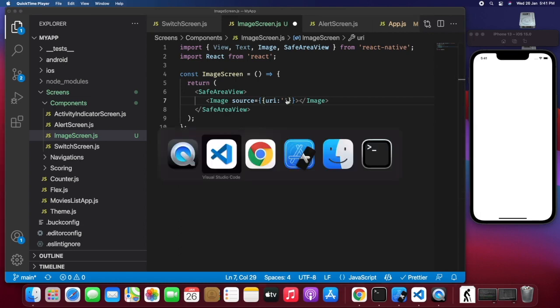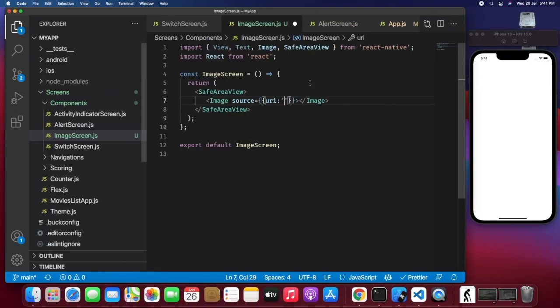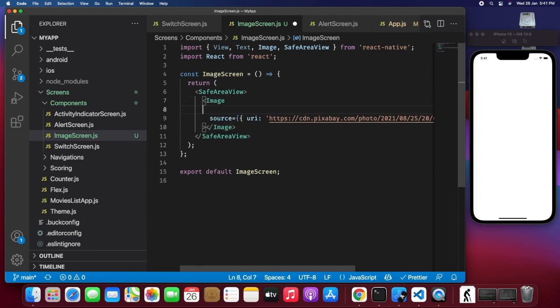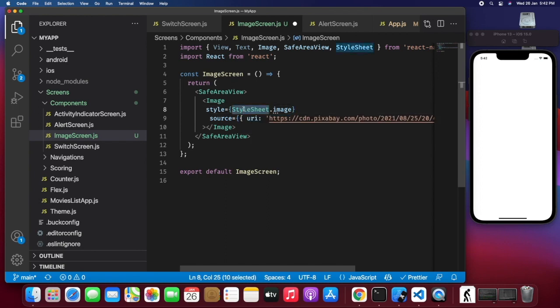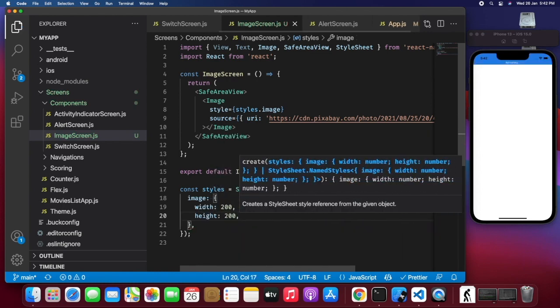Okay, let me copy the URL, then give the URL here. Then we need to give the dimension for the image. So style equal styles dot image. Import StyleSheet from React Native, and const styles equal StyleSheet.create. My class name is image. I'm going to give the width of 200 and height 200. Now we can see the image here.